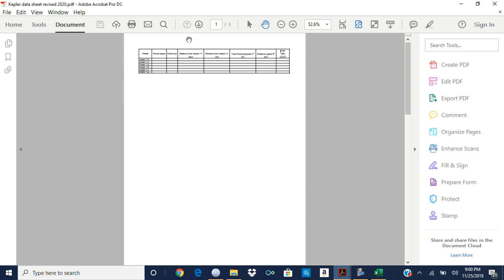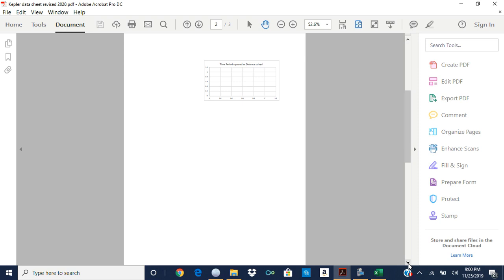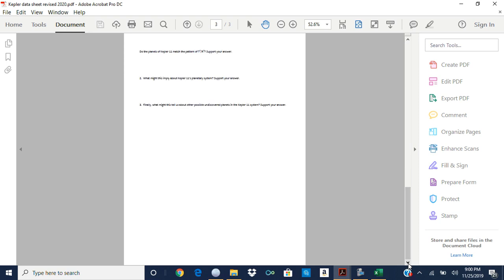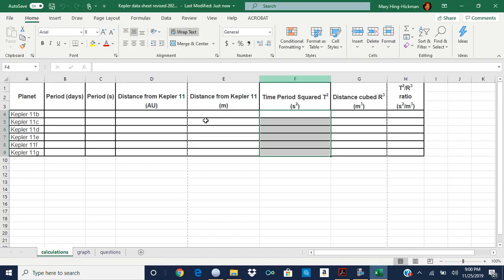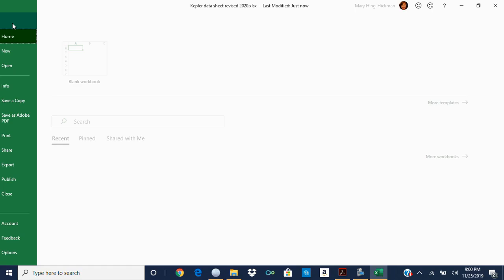Okay, and here it is. You see there's your data table sheet. If you go to the next page, there's your graph, and there's your final data page, which has your answers for your questions. Okay, so now let me show you how to do it when you print.